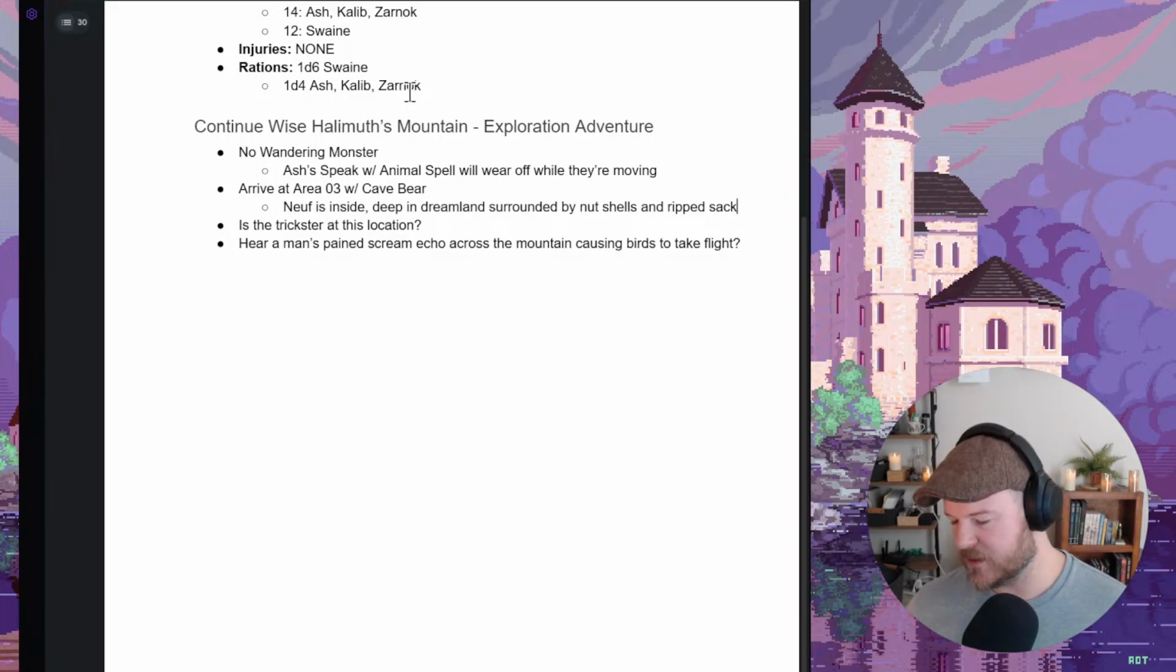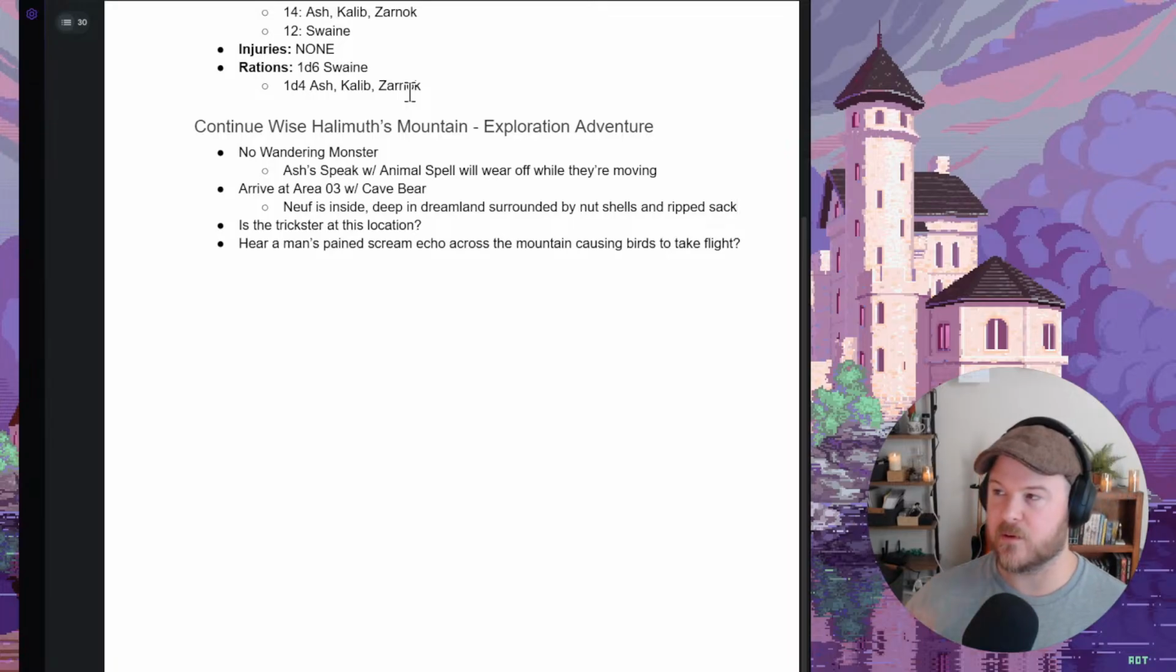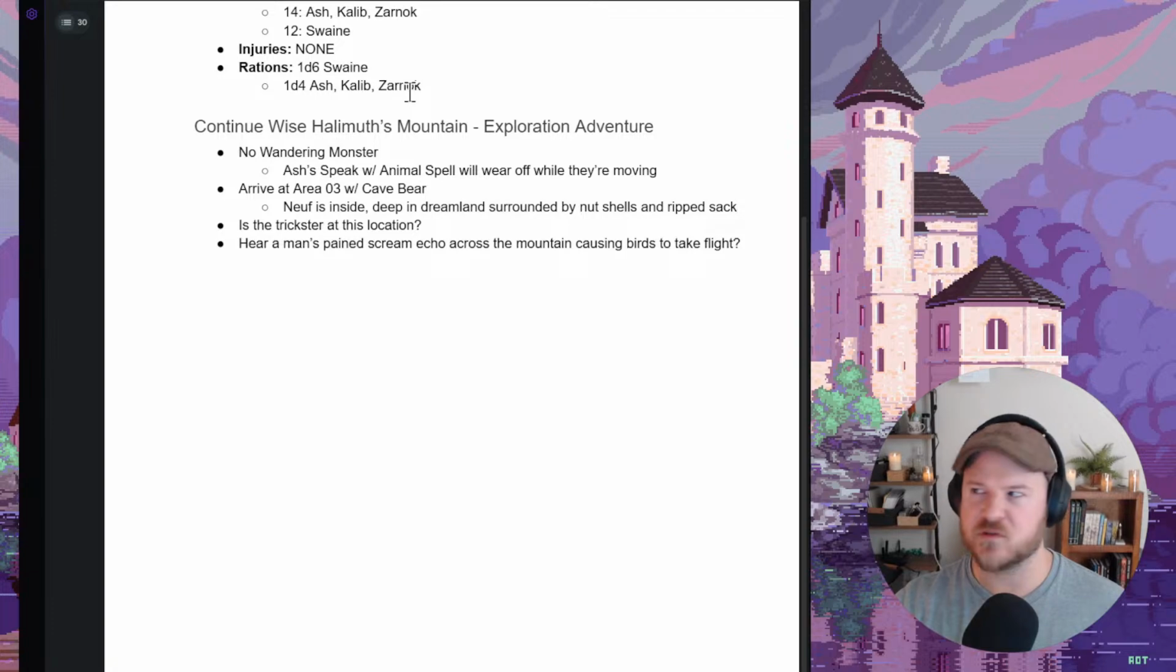Alright. While inside the cave, roll for a random encounter. Okay. High likelihood it will be the returning cave bear. It doesn't really matter because the cave bear's gonna be with them. So there's probably gonna be some sort of encounter that happens here. Now, it's gonna depend on whether Ash has the ability to speak with animals again.